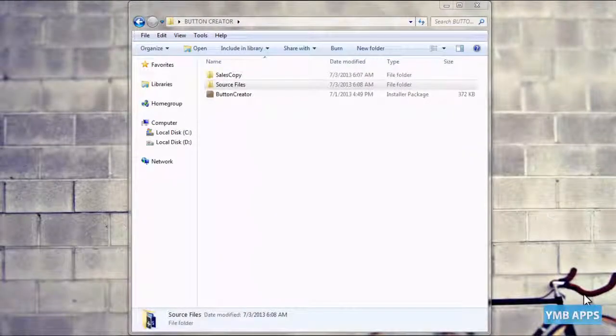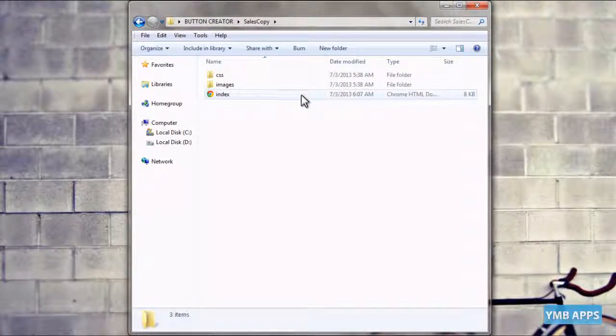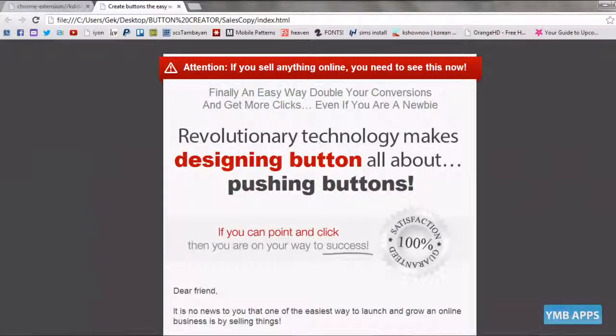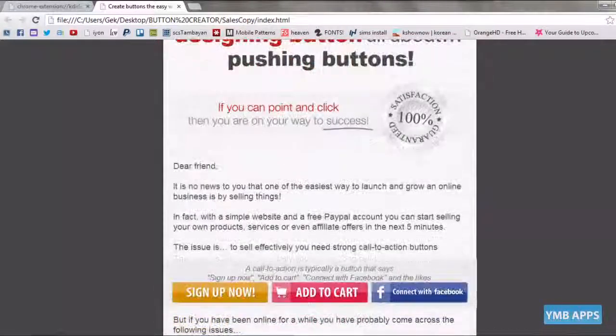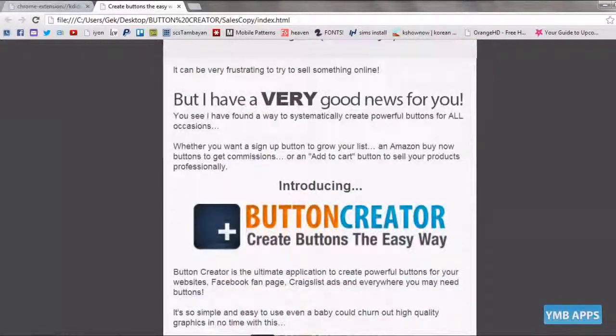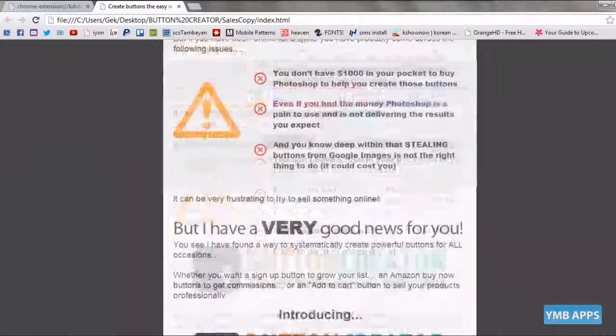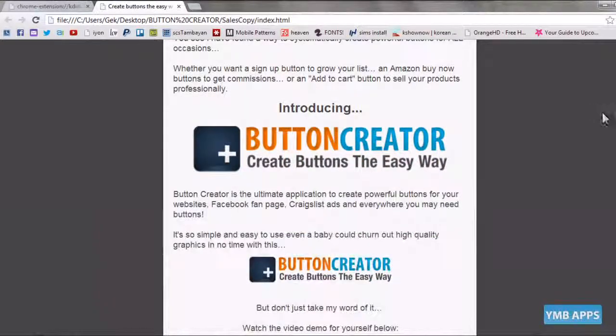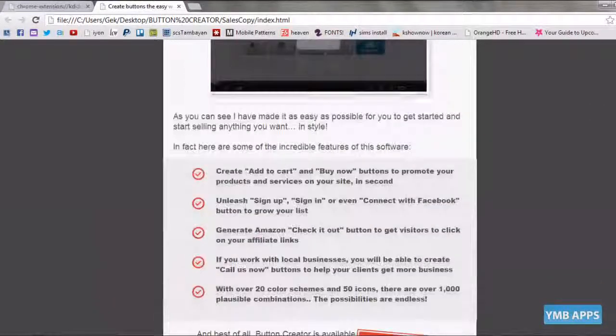Now that you have your new logo, you can now rebrand the sales copy that you have downloaded. Okay, so just you can look into the sales copy index file to have a preview of what the sales copy would look like. The sales copy is very excellent to use if you want to sell your products. It's a template that explains and showcases a product.